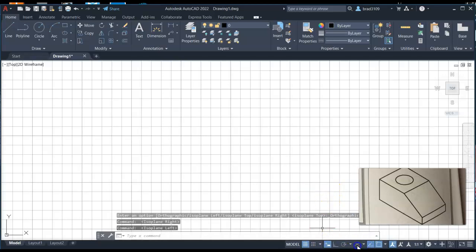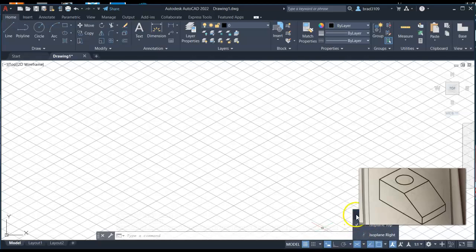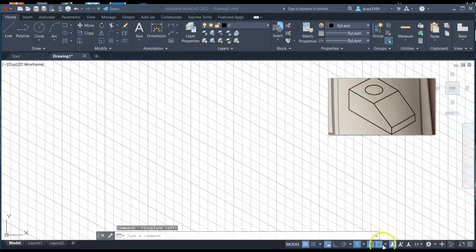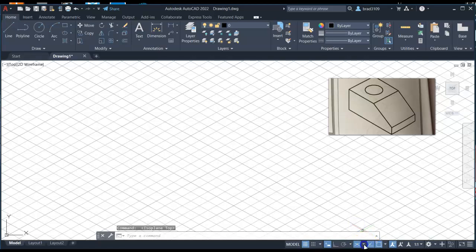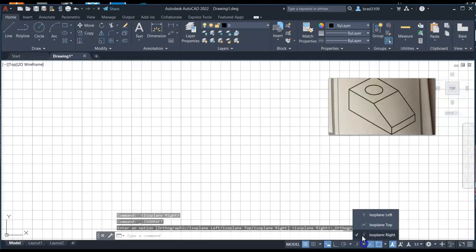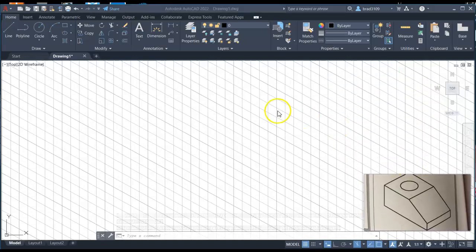Now take a look here as well. Once we're in here, we do have the ISO plane left. Let me move this up so it's out of the way because we're looking down here. As you take a look at the ISO draft button, we have an ISO plane left, an ISO plane top, and an ISO plane right. So we're going to start out in the ISO plane left mode for drawing, so I can go ahead and put this back down.